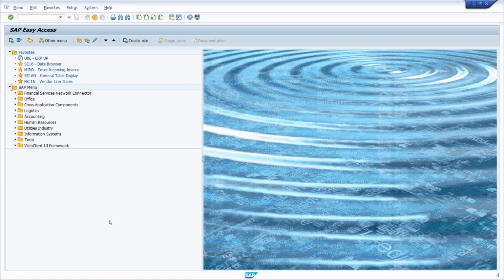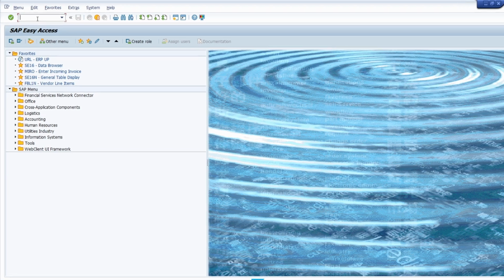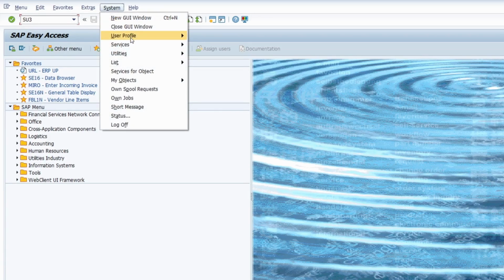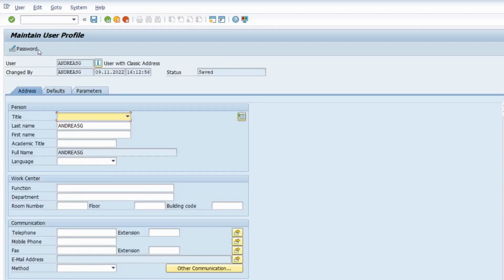I also highly recommend to set up your fixed values, your default values for your SAP user to show numbers and dates and times in the needed format. And you can reach your user profile with the transaction code SU3 in the command field. Or what you also can use is under the menu function System, User Profile, and User Data. You open up the maintenance for your user profile.